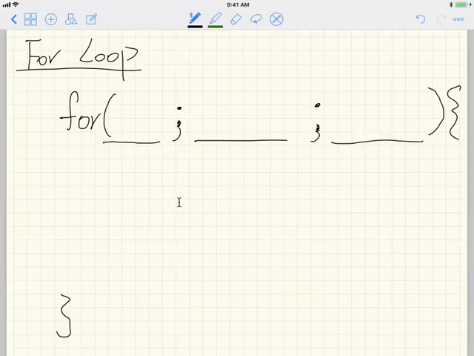And the first part simply means something called initialization. Initialization simply means when you first execute a loop, you're going to do something just in the beginning, only once. Only once. No repetition for the initialization, only once.